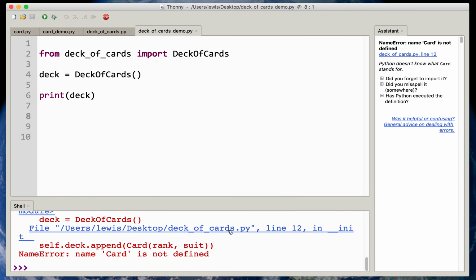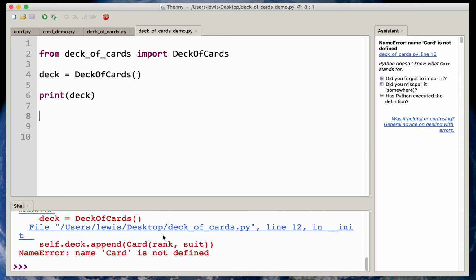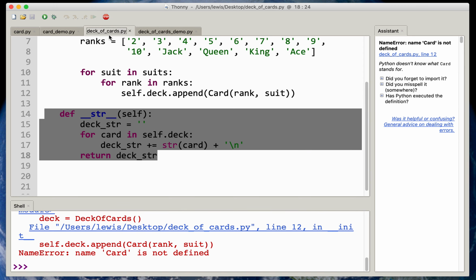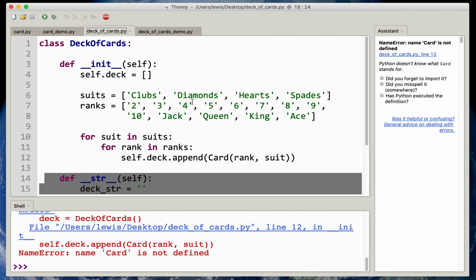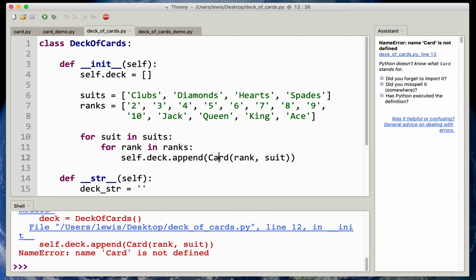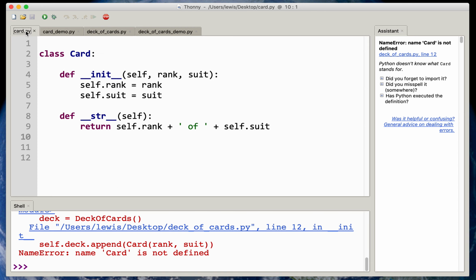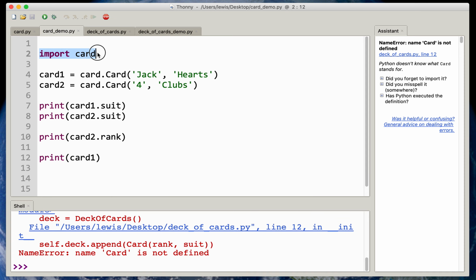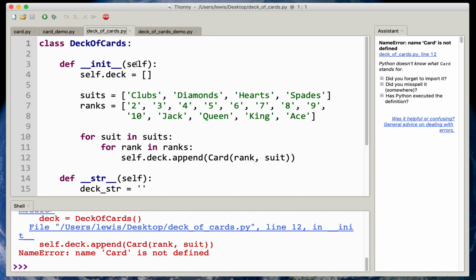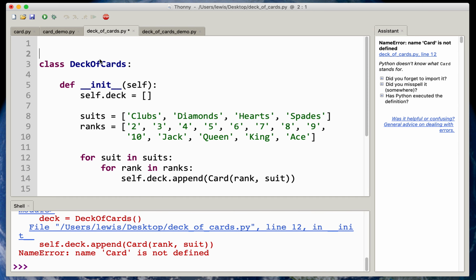Run it. I got an error here in deck of cards.py. Aha, right, because I referred to the card class, but I've never imported it. So just like I imported the card module when I wanted to use cards, I also have to import it when I use it as part of my deck of cards class.